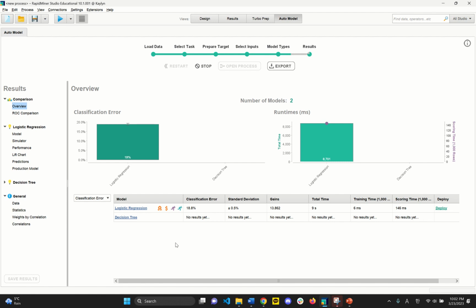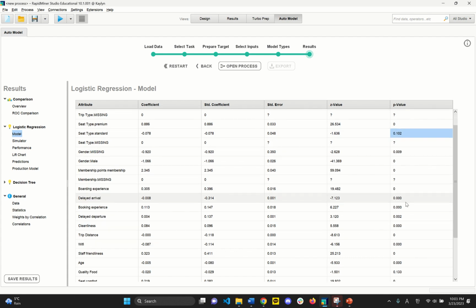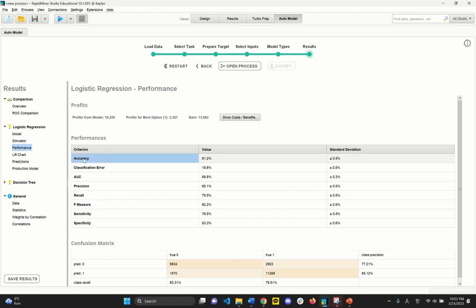Okay, we have the result for logistic regression, and this is the model summary. So we have a p-value here. This is a little bit higher. Yeah, the p-values of the trip type are greater than 0.05, so we can remove them for the next run. And let's see performance. We can see accuracy, precision, recall, F measure. It's quite good, 82%.